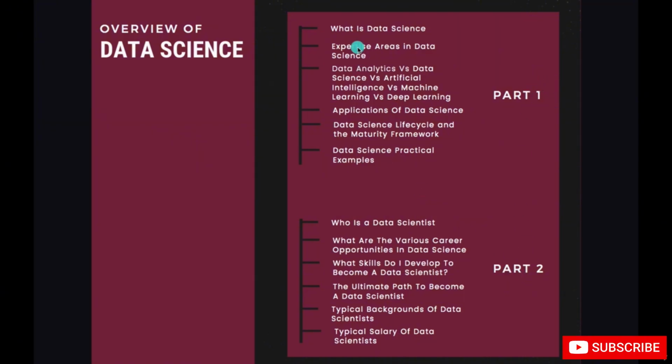For part one, we will first start with understanding what data science is. You might have an interest in becoming a data scientist, but what the domain actually is, you need to get to understand that. So we start with what data science is, and then the various expertise areas that we have in data science, and the difference, that is the main confusion that we have out there. That is the difference between data analytics and data science and artificial intelligence, machine learning, and then deep learning. Mostly when people are starting in this field, this is what confuses them a lot.